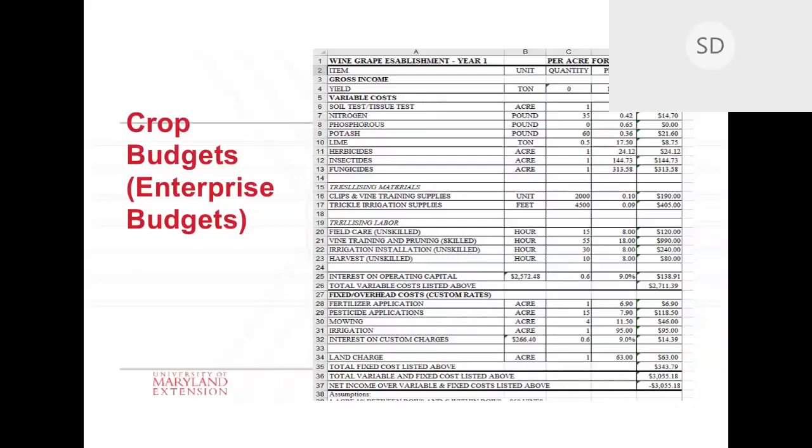In this example, we're using custom rates. That's often what we'll use for the fixed cost. So an example is, like, I have fertilizer application. So it doesn't mean the cost of the fertilizer. What that means is it's the cost of the labor and the equipment to apply the fertilizer.